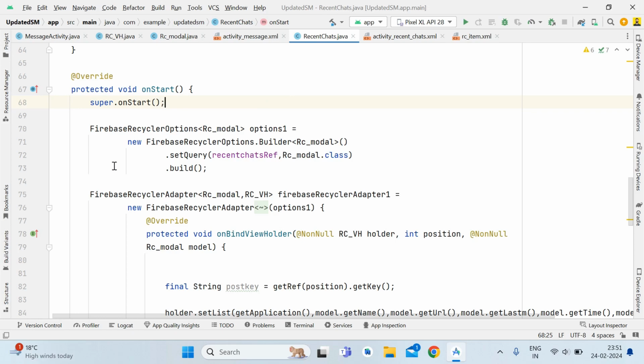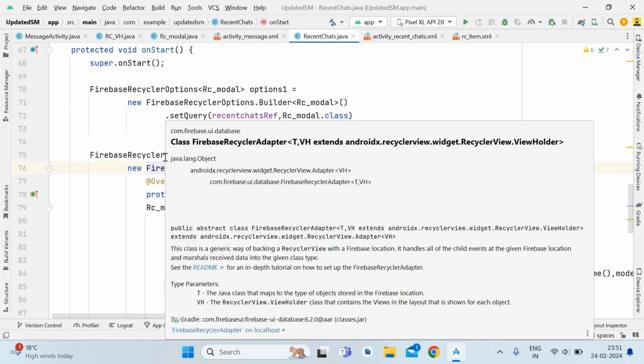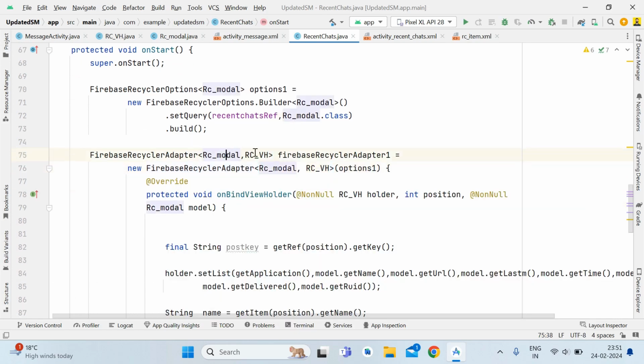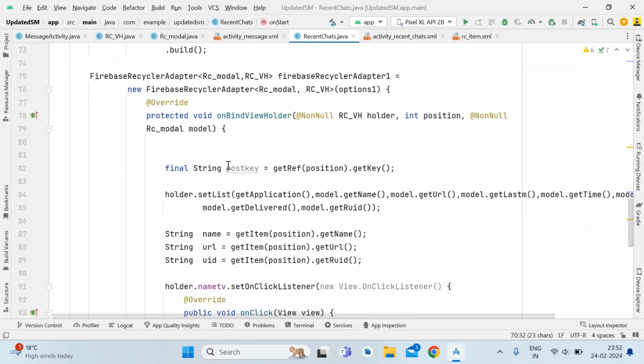So we will use this parameter for fetching the data. Okay, so FirebaseRecyclerOptions, then options, new FirebaseRecyclerOptions, build a RC model, set query recent chat reference, RC model.class, then build. Okay, after creating this, you have to use FirebaseRecyclerAdapter for fetching data, pass the model class, pass a static class, then create a variable, initialize it, and pass again the model class, then pass the variable that we have declared for this Firebase options.